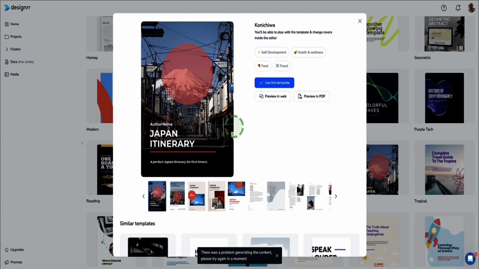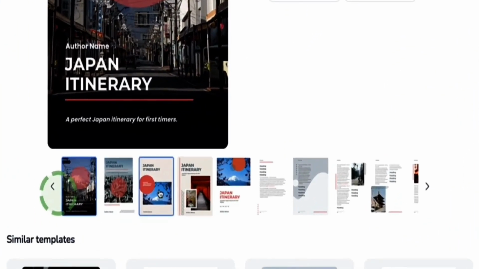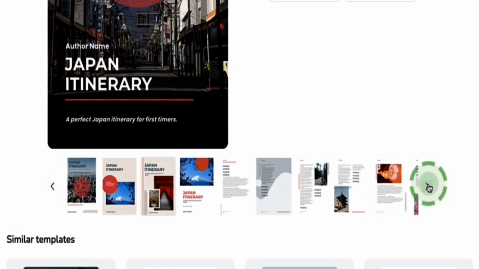And if I select one to have a look at, just for example, let's look at this one. So we'll see this is the cover, which of course I can change. And then these are the internal pages, which are pretty cool. So Designrr uses these really nice designs for your ebook to lay them out really professionally.